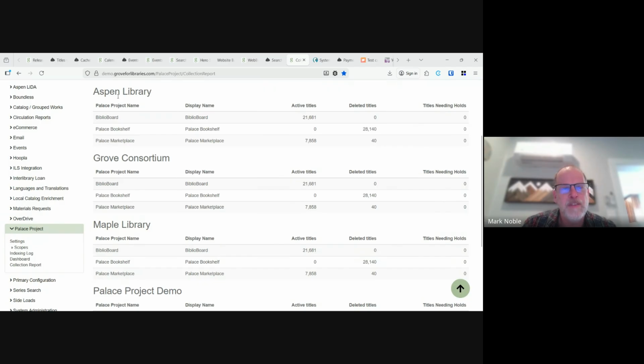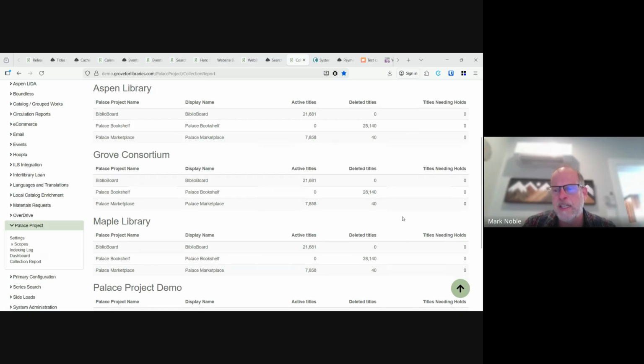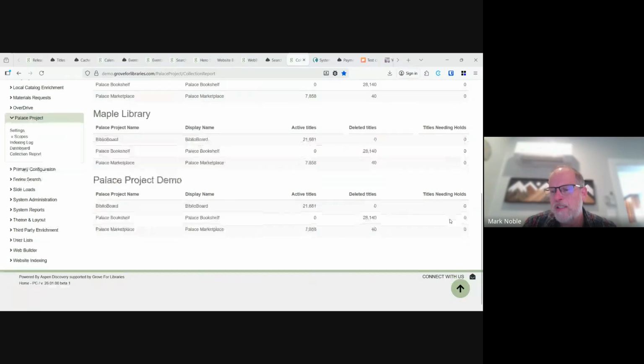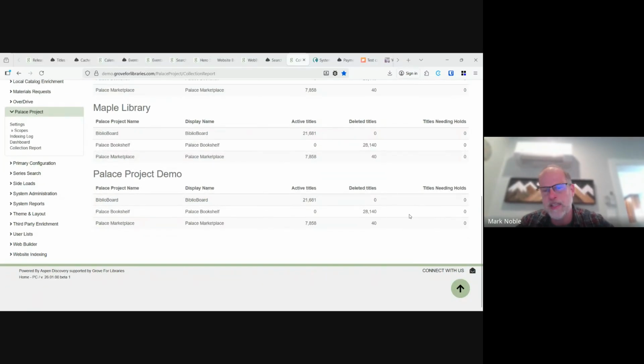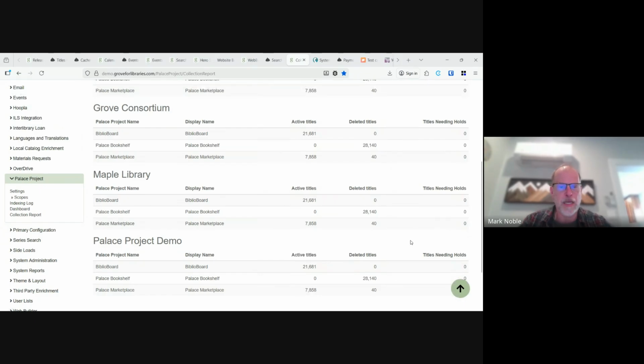Here we can see, in this case, they're all using the same collection, but Aspen Library, Grove Consortium, Maple Library, how many titles we have active for each collection, how many were deleted, how many needing holds are ones that are currently checked out. I don't currently have anything checked out of this demo. So in this case, they're all none. But good information there that will, again, help us as we're doing diagnostics to make sure things are staying up to date.